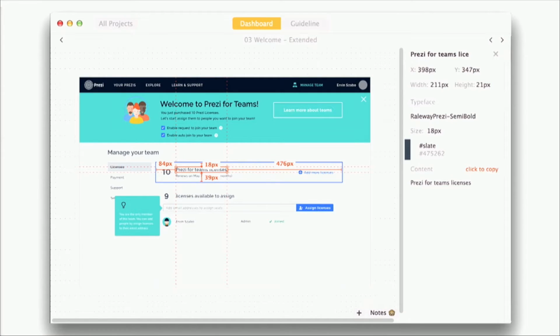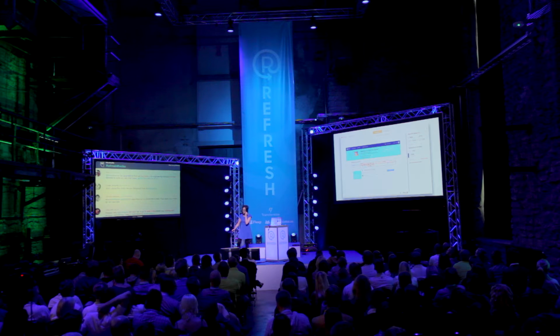Using Zeppelin has eliminated the errors that we make in these details. I definitely recommend you check it out if this is similar to your workflow.